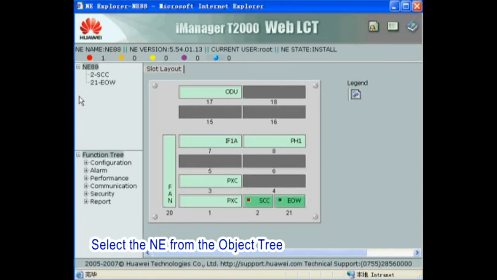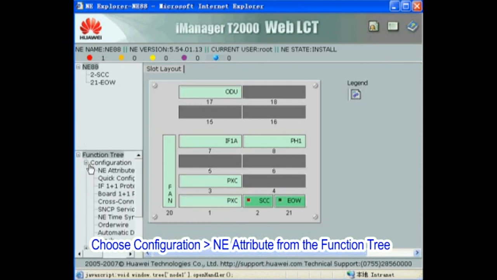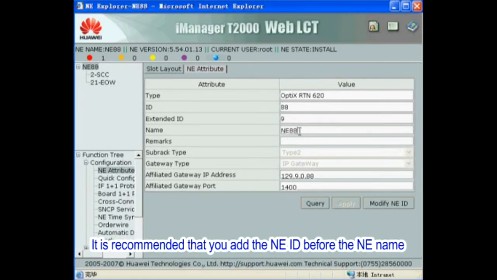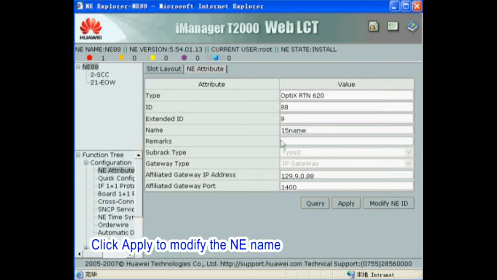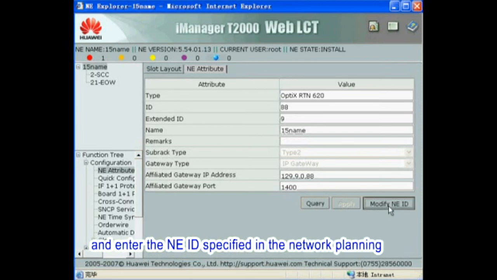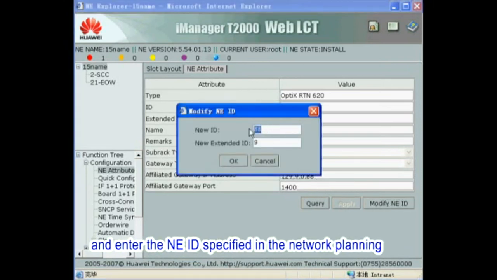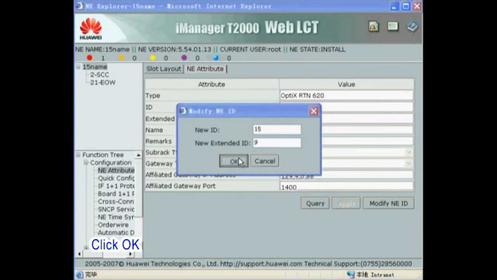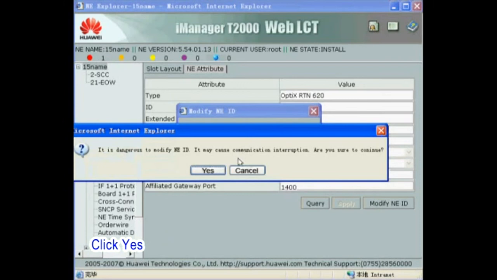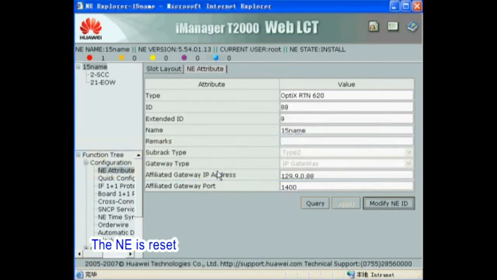Select the NE from the object tree. Choose Configuration, NE Attribute from the function tree. Refer to the network planning and modify the NE name and NE ID. It is recommended that you add the NE ID before the NE name. Click Apply to modify the NE name. Then click Modify NE ID and enter the NE ID specified in the network planning. Click OK. A dialog box confirms if you want to make the modification. Click Yes. The NE is reset.